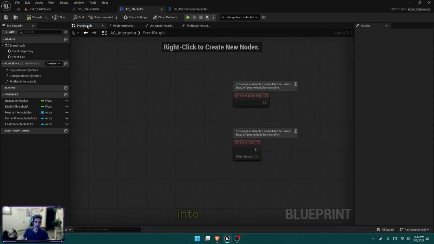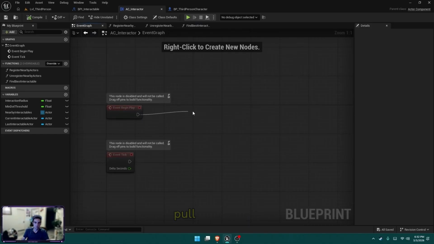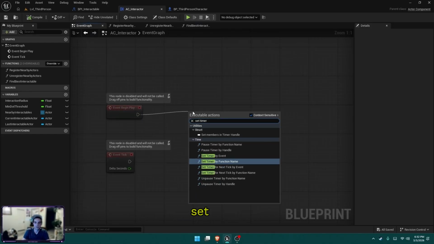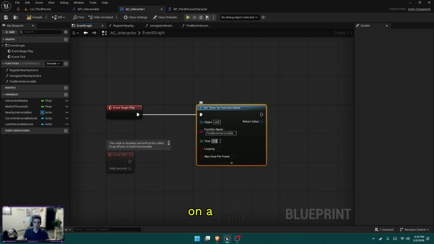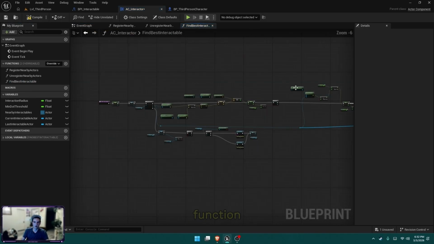Next, we're going to want to go back into the event graph in AC Interactor and pull off a begin play. We're going to do a set timer by function name, and type in the function name, find best interactable. Put it on a 0.1 second looping timer. Make sure you check looping or it's only going to fire once. So now, when we play the game, this interactor component is going to be running our find best interactable function on a 0.1 second loop. So we're going to constantly be searching for interactables. And you can adjust that time on the timer to suit your needs. 0.1 works great for me.